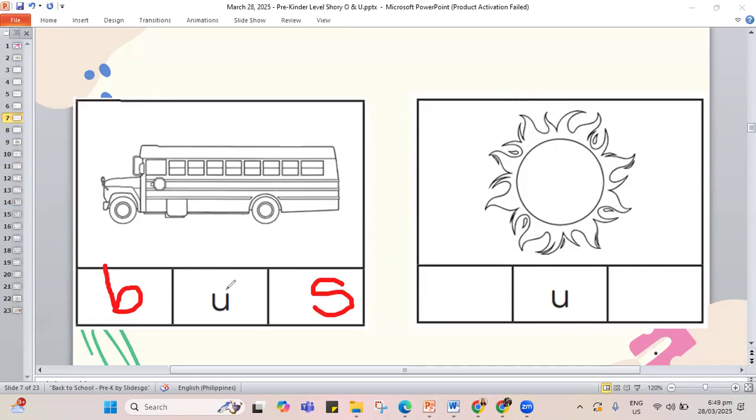Another one, this time it's the sun. The sun is too hot. So what are the letters? S, U, N. Sun. The sun is too hot. So we have the bus and we have the sun.